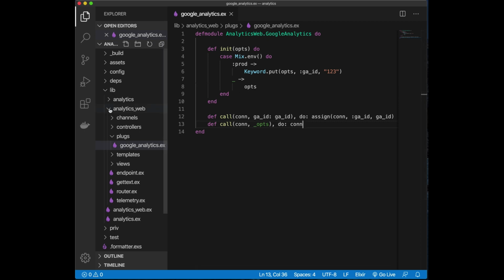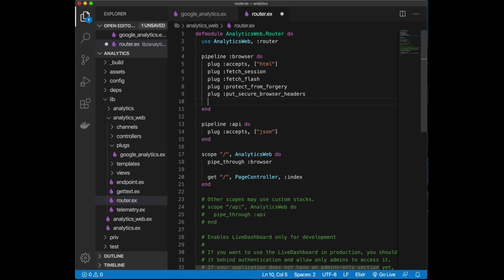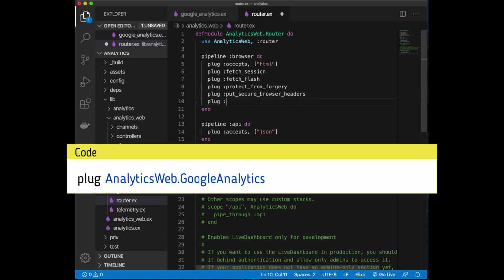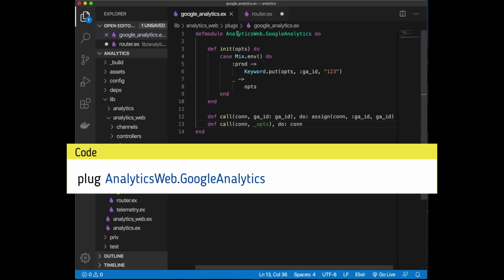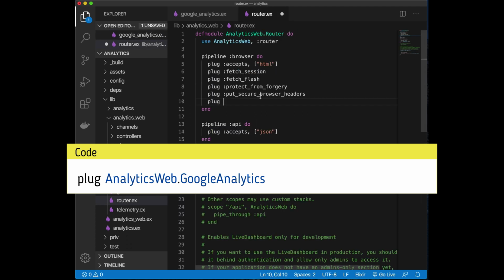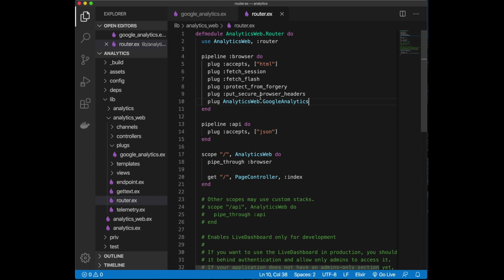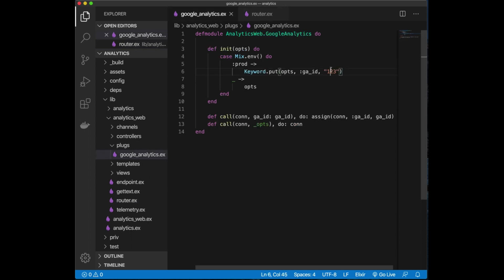In this case, now all you need to do is go to your router and you can just add your plug here. That will be Analytics Web, Google Analytics. Now this will get run every single time. All this part does is grab the Google Analytics ID that you put in here. I just put 123 to show you guys. And remember that this only will happen in production, when you compile in production.